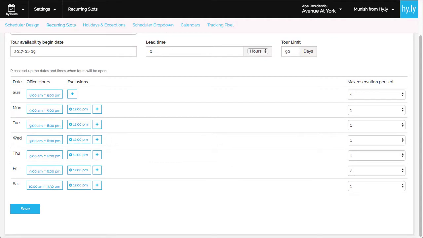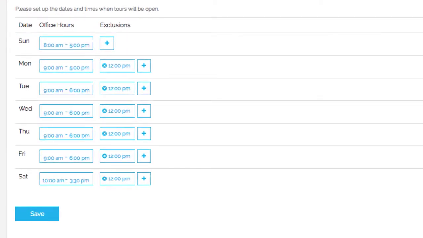To set up the daily schedule of a normal week, the specific hours will have to be set in the lower section of the Recurring Tour Slots page. You can see the specific days on the left side of the screen, and the office hours can be set by clicking on the start and end times. Here you can see the usual schedule is from 9 a.m. to 6 p.m. These are the times that will define when your prospects can schedule tours.